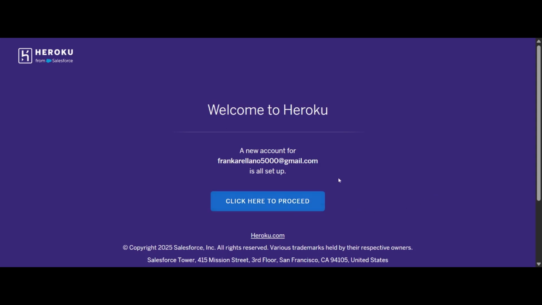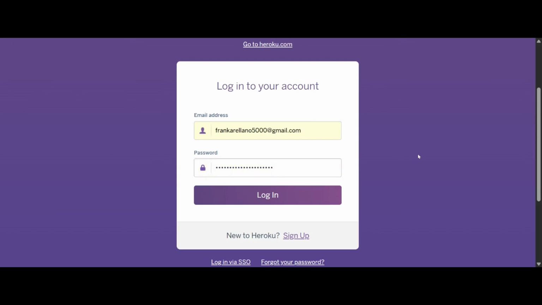The next step is to log in. We enter our email address, our password, and log in without any problem.